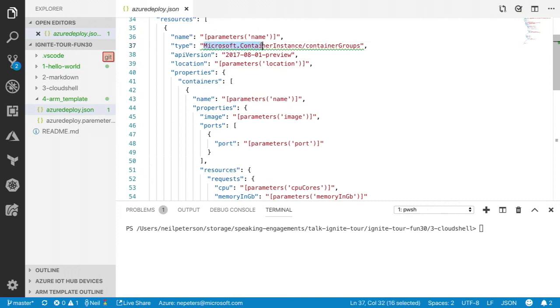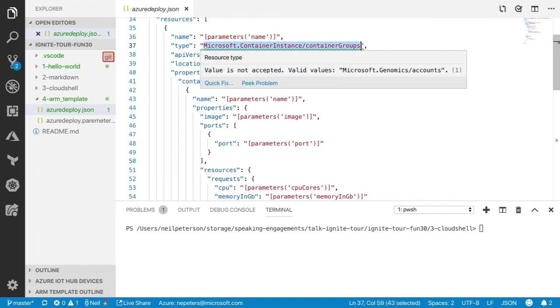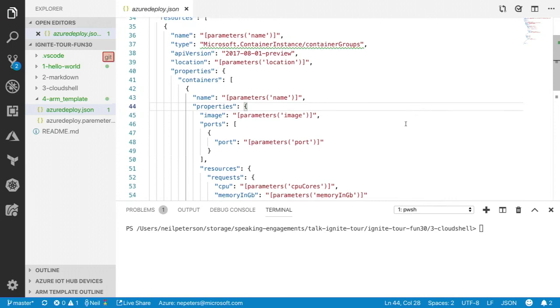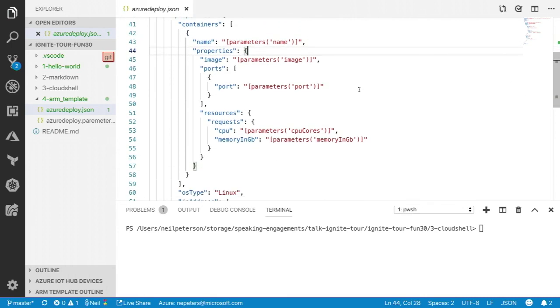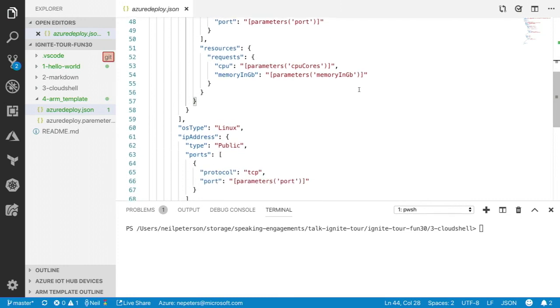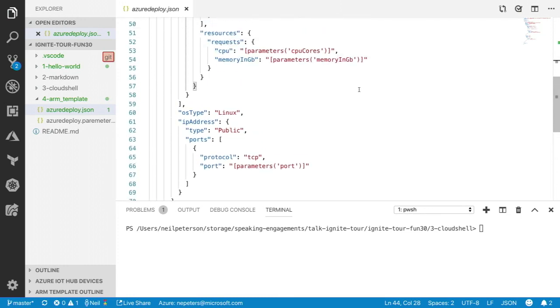So for instance, here's my Microsoft.ContainerInstance containerGroups resource. So this is an Azure container instance resource. And you can see in here all of the configuration for that resource. And yeah, it's not super duper pretty, but it works.